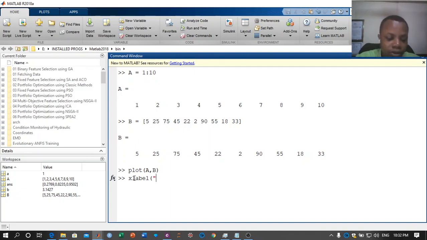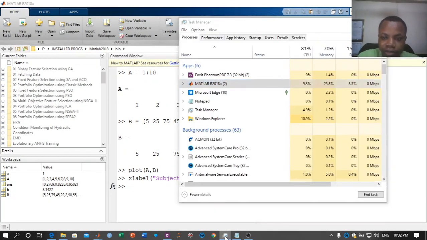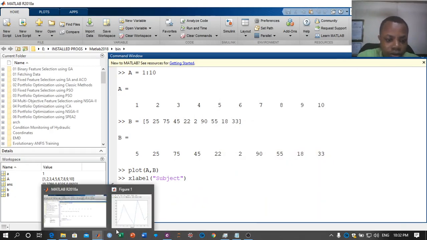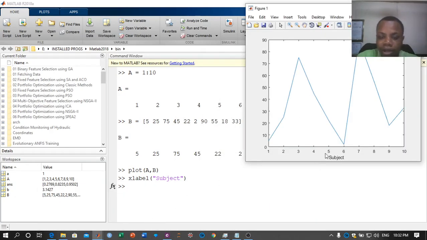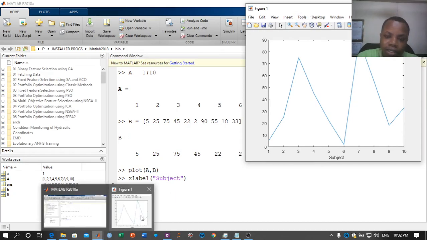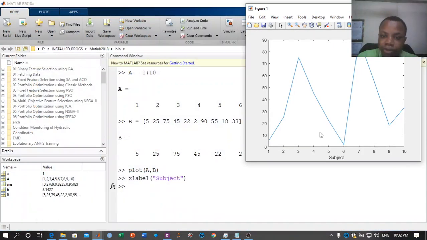Okay, so I'm going to call this subject, referring to the x-axis. And once I press enter, this will be effected on the plot. Remember that this has been open in another window, so anything that we do will be effected on the next window. Okay, so that is what we have in here.